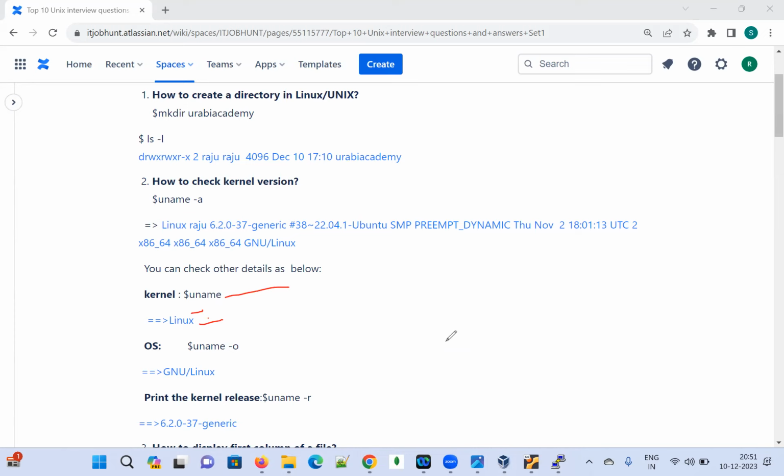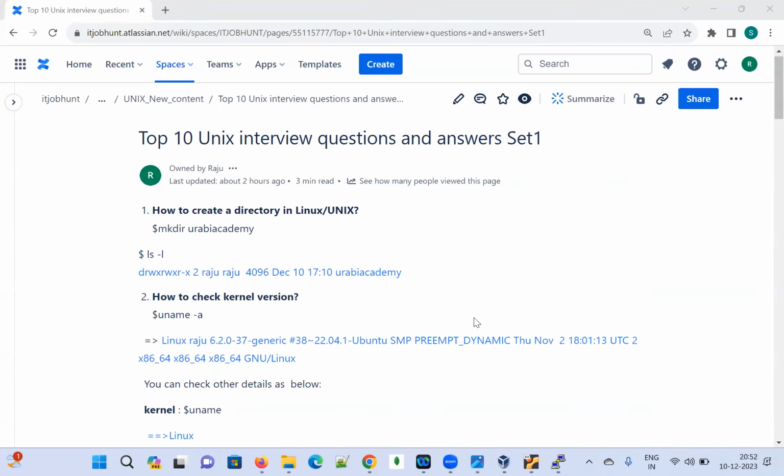Which OS are we using? We are using the GNU/Linux OS. And the kernel release we are using here is 6.2.0-37-generic. The command for the current release version is uname -r. I'm going to show you the practical also. Let me cover all the questions in the theory part, then I will take you to the practical session.